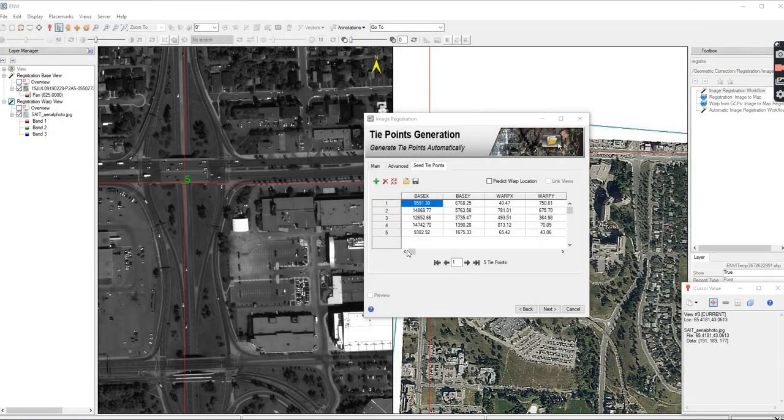So it saves these values in pixel coordinates, and that's going to allow you to find those exact points in your pixels. Okay, so now I've got those. I'm going to click next.